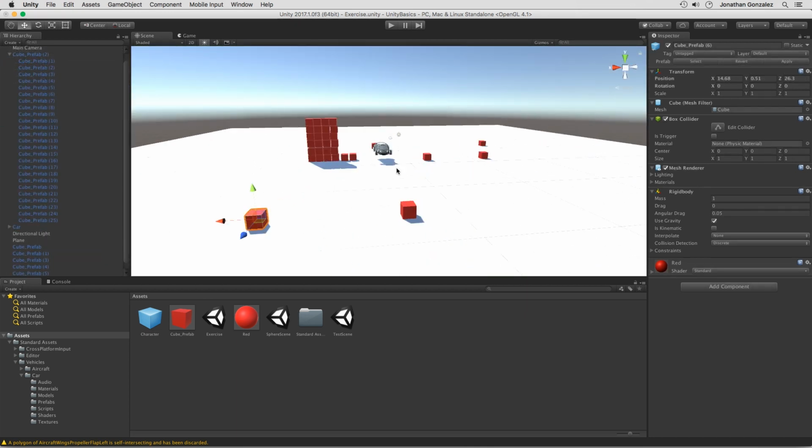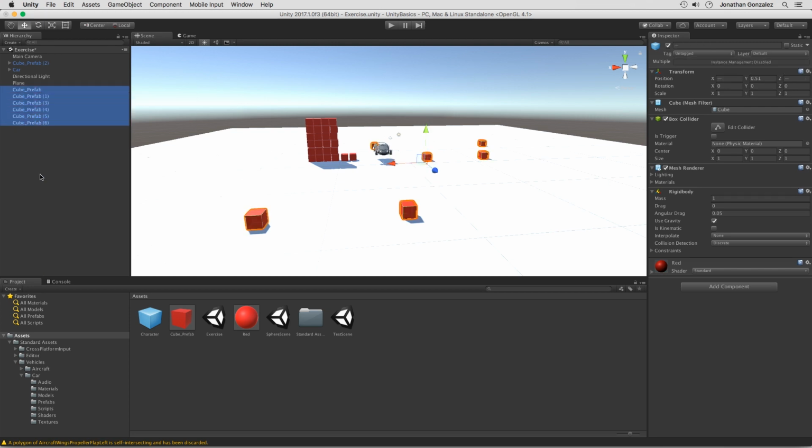Now let's add a nice little platform, which will be a ramp for our vehicle. So I'm going to create a new cube. We're going to take all these cubes right here. So left click and shift to select all of these right here and drag these underneath the original cube prefab to group them together. That way all of our cubes are grouped together underneath this one prefab.